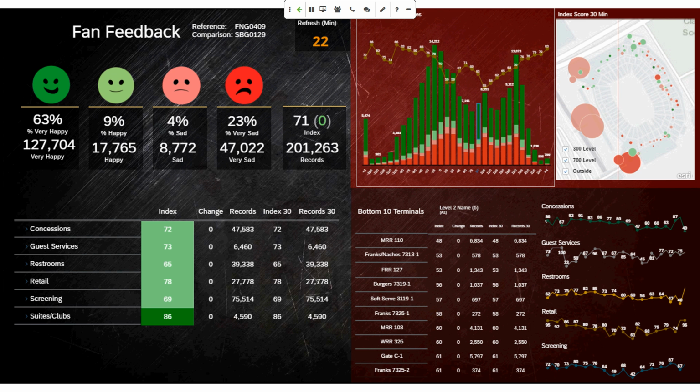We're aggregating, correlating them. And if I wanted to drill into retail, I could click on the screen, drill down into retail, and see specific retail stands. In terms of the bottom 10 terminals over here on the right side of the screen, here again, you can see the last change, the number of records. So these are the number of button presses.